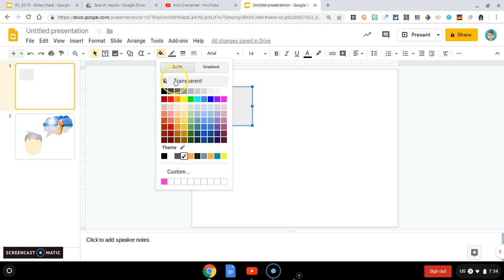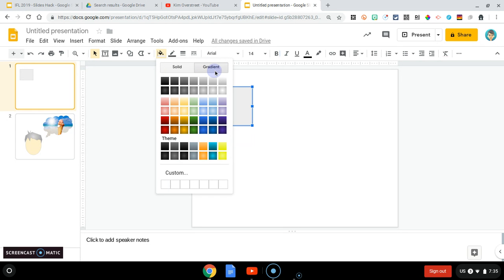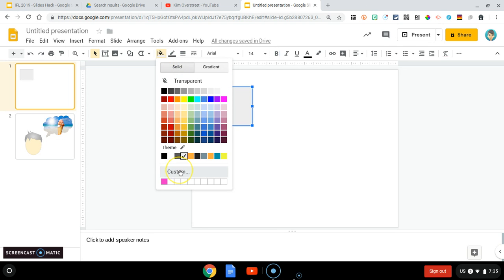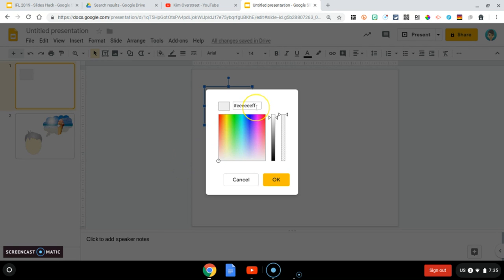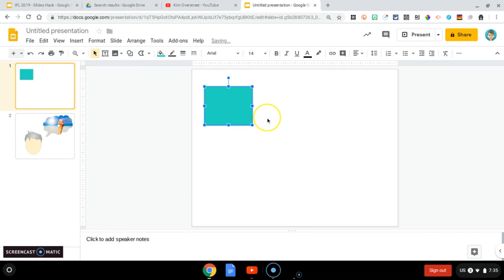I can change that light blue fill to any of these colors. I can also change it to a gradient. Or if I knew a specific hexadecimal color that I was looking for, I could change it to that. I could also change to one of these colors and make it darker or more transparent, etc. So when I click OK, the color has changed, but the line is still black.